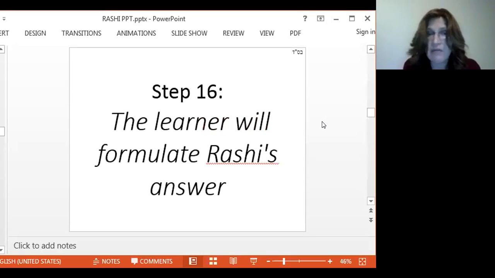Now note, and I did this very deliberately when I teach, I did not yet tell my students Rashi's answer. We have to wait all the way to step 16 for the learner to formulate Rashi's answer. And that's very deliberate. I've noticed that once they have the answer written down in their notes, it's like, okay, brain shut down, I got my answer, done, finished. So until we really work through the basics of what's written in that Rashi, I'm not asking them what's Rashi's answer, and I'm definitely not telling them. I want them first to have their minds open and learning all these nuances in the Rashi, and now let's pull it all together and tell me what is Rashi's answer.